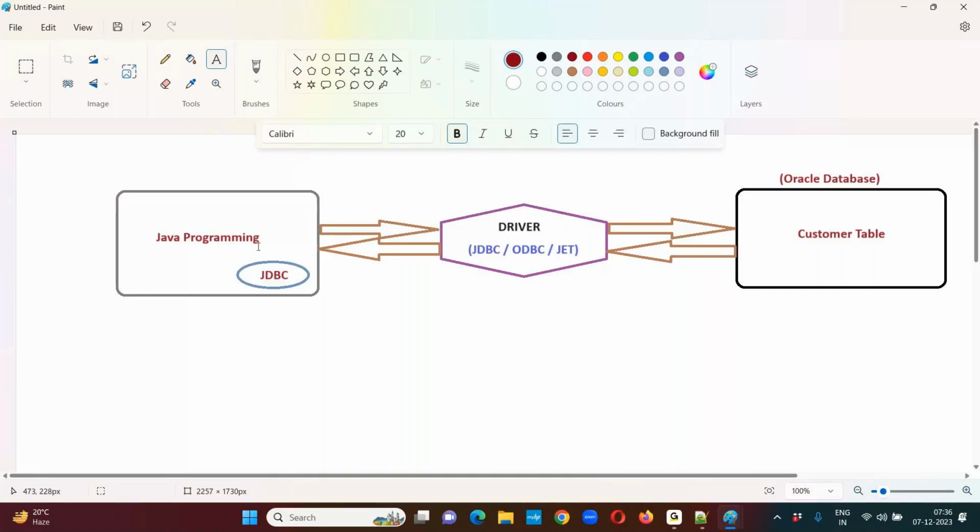So in Java programming, it takes some more time to connect to the database in order to perform the respective database operations. This is the actual process happening as part of Java programming.